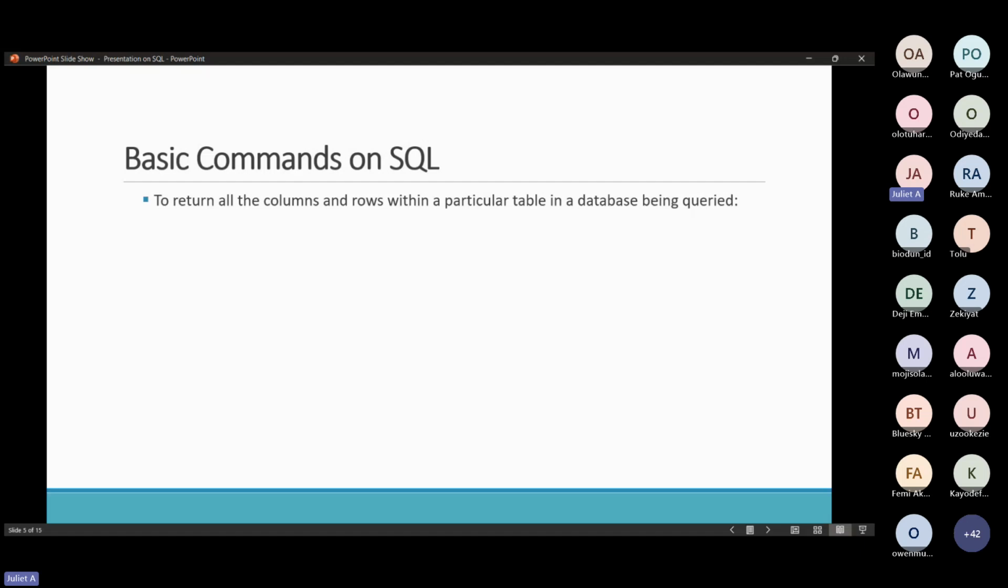So to return all the columns and rows within a particular table, we use what we call the select function. So this is an example of a command within SQL.